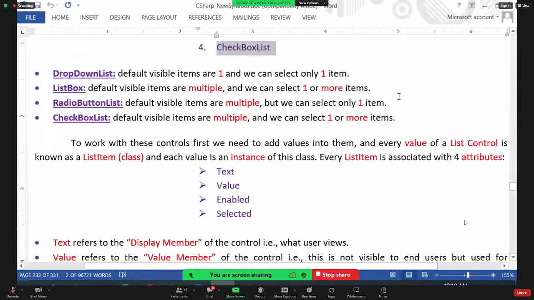You know list box now. A scroll bar will come. At a time it will show you 3 or 4 items. You can use the scroll bar and select multiple items now. Next. Remember guys, here also default visible items is multiple, not 1. Default visible items is multiple, but number of selections is 1. Last one. You can clearly read 1 and 3, single selection. 2 and 4, multiple selection. But how the look is different, that's all.